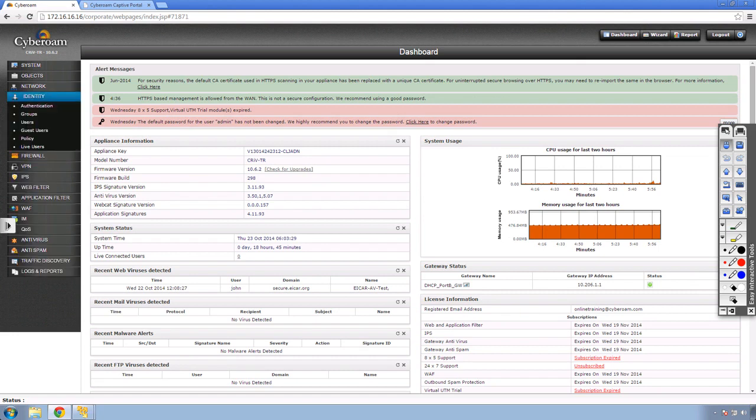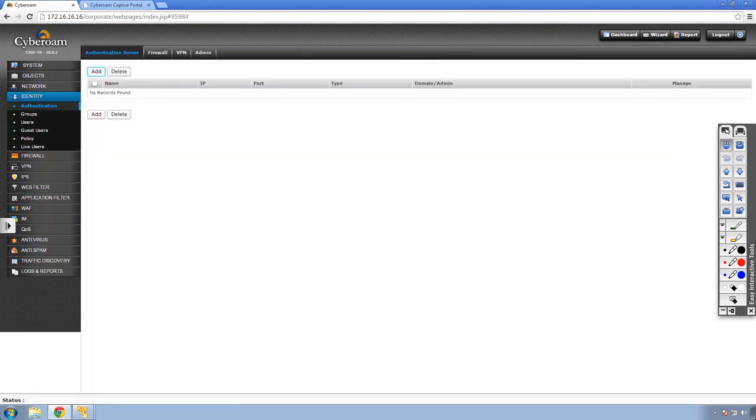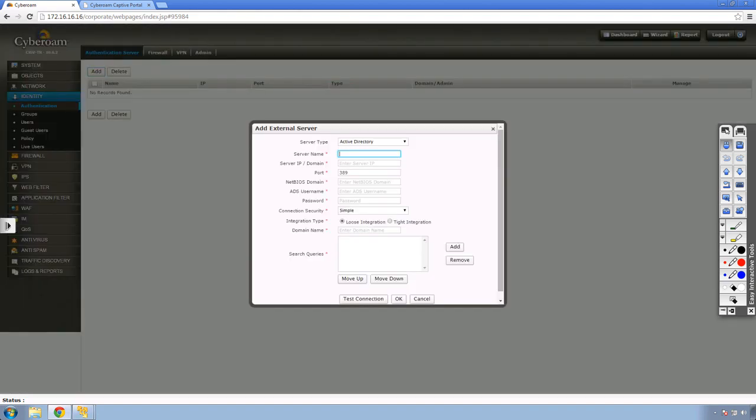I'll go to Identity, then Authentication, and here first I have to add the authentication server. I'll click on Add and give the name as AD. Here you've got different options for LDAP or Radius. However, we are doing it for Active Directory, so I'll leave it at that. I'll put in the IP address of the Active Directory, and then my domain FQDN is cyberoam.local, so I'll put in the NetBIOS name as Cyberoam. I'll put in the username and password.